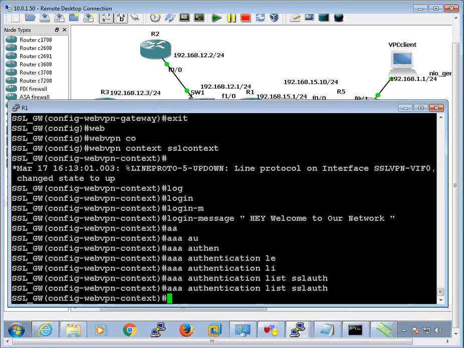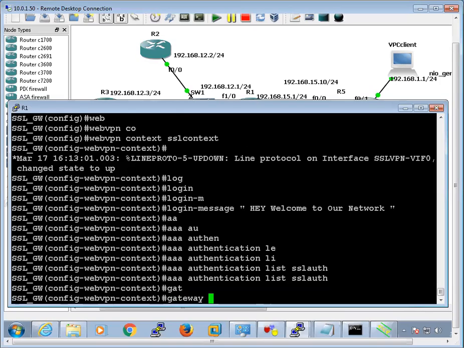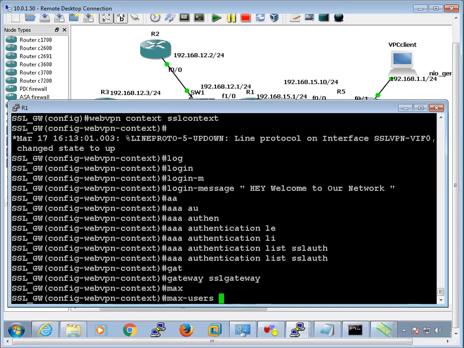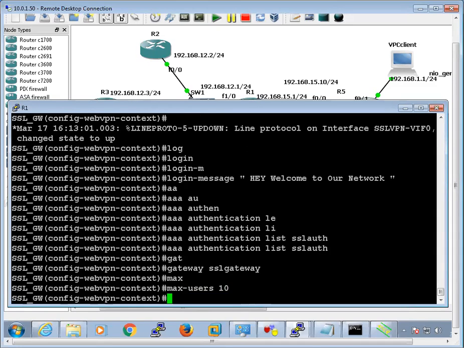All right. So for gateway, I give SSL gateway. This is the name that I gave before. I'm calling that. So that's the gateway. The next thing is how many users you want to allow. As per the previous discussion, when we created the pool, I was telling let's allow only 10 people. So say maximum users 10.